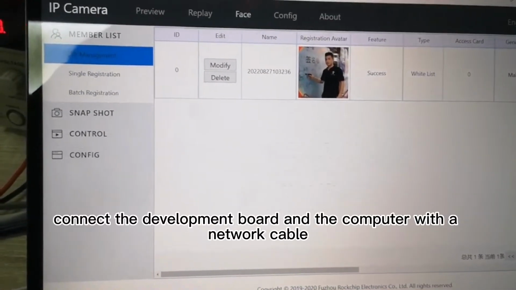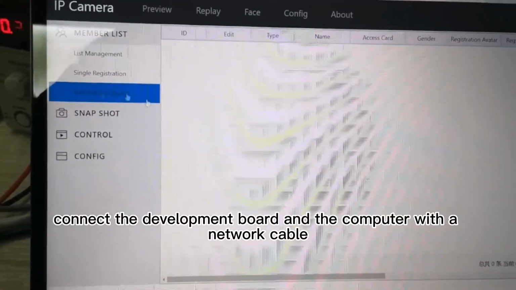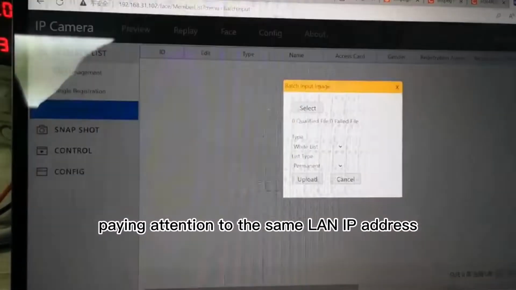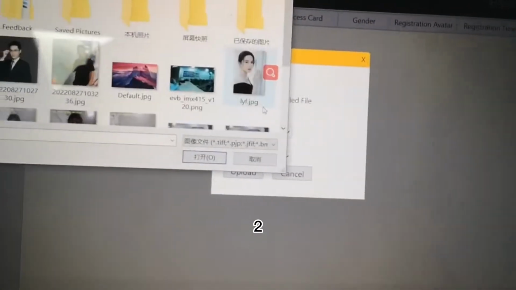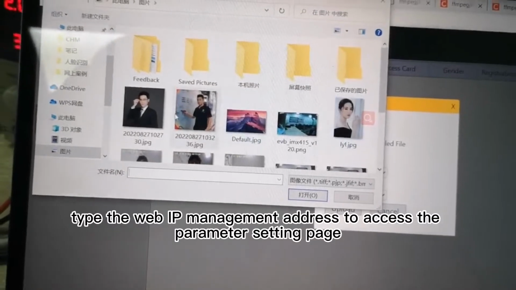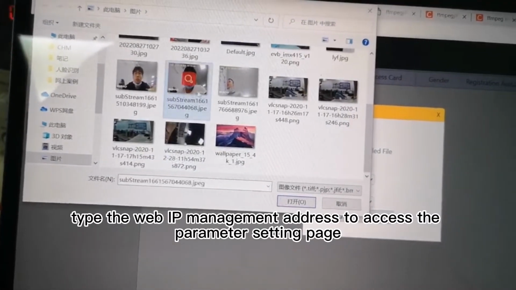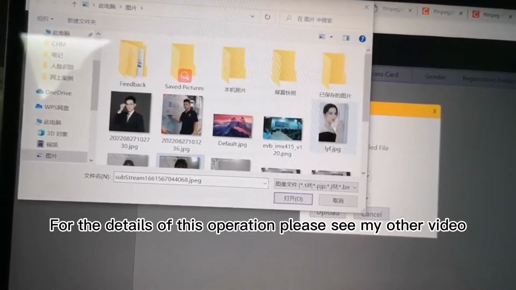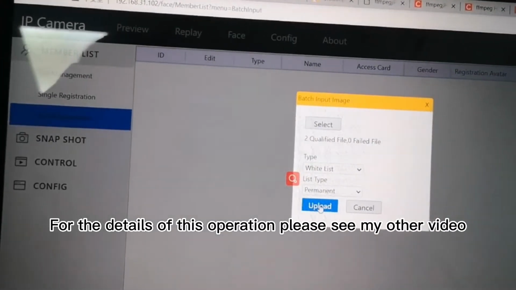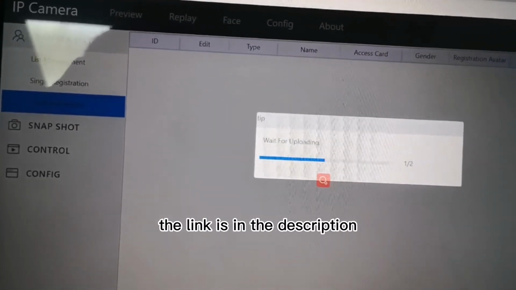1. First, connect the development board and the computer with a network cable, paying attention to the same LAN IP address. 2. In the browser, type the web IP management address to access the parameters setting page. For the details of this operation, please see my other video. The link is in the description.